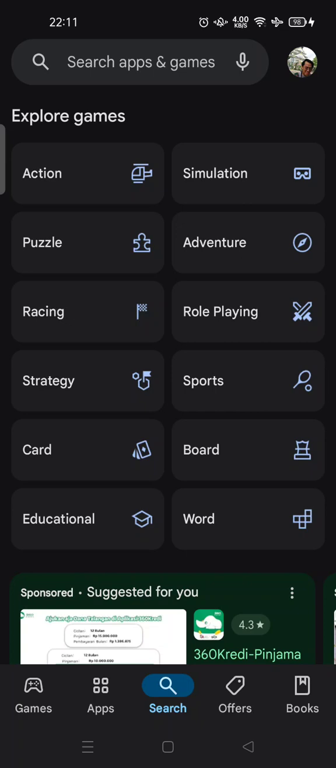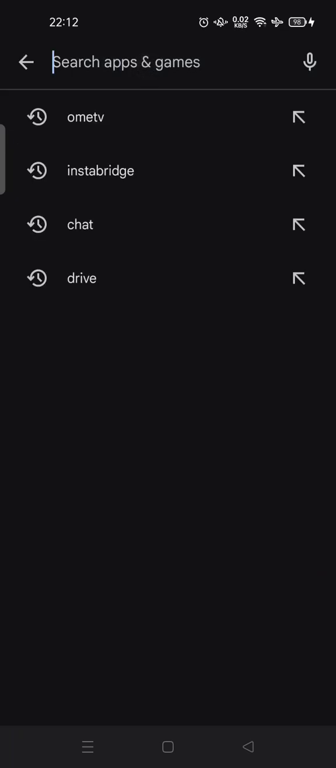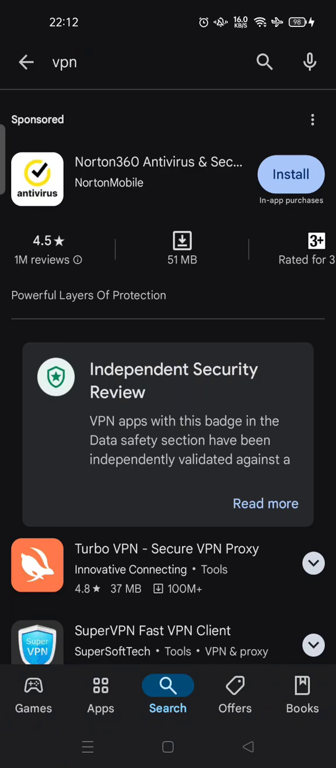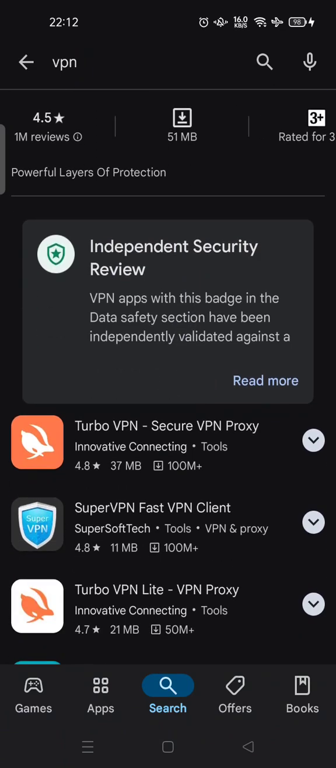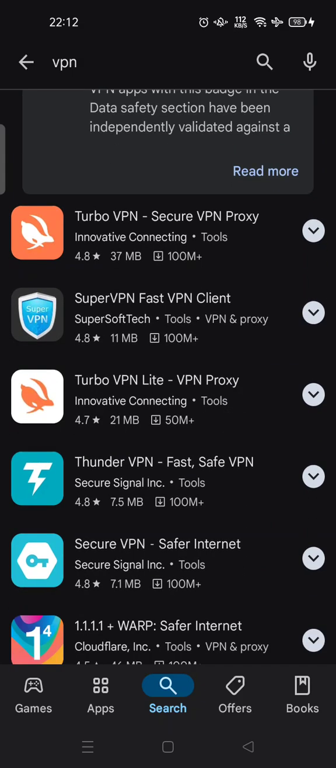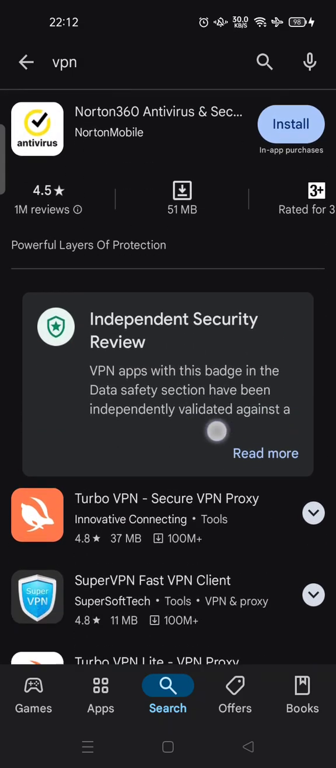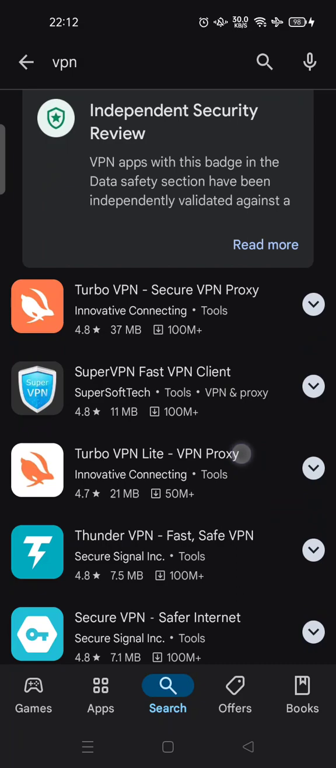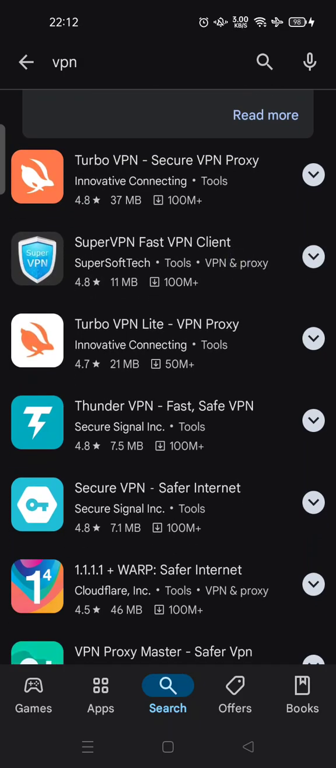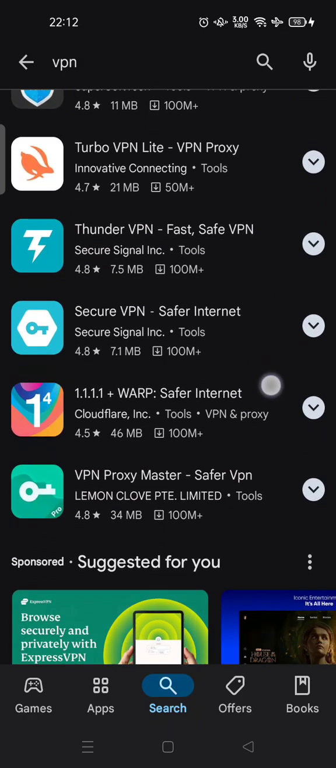So maybe with a VPN or an application that can change your location, you can find precisely your new friend from another country. So for example, you can download any VPN that you can find, but the trusted ones I recommend are Turbo VPN, Super VPN, Thunder VPN, and so on.